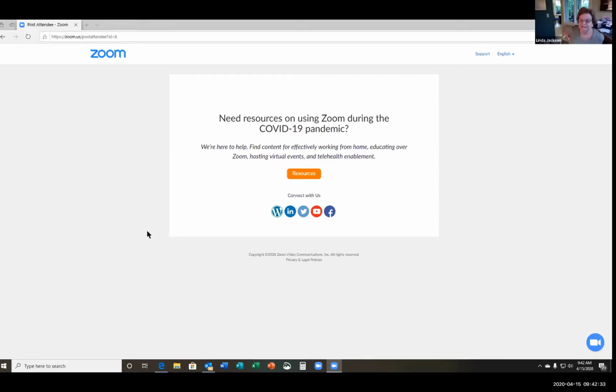Meaning you're on two different devices, Joe? I'm on two different screens. And so I don't believe that you can see Norm's screen with me. No. Okay, so I'm going to stop. I think I can. It says I'm viewing Norm's screen. Okay, and my screen is showing need resources on Zoom during the COVID-19 pandemic? Yeah, mine does too. At the top, it says you're viewing Norm's screen. Perfect. Mine says post attendee Zoom.